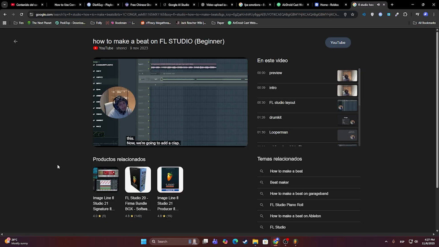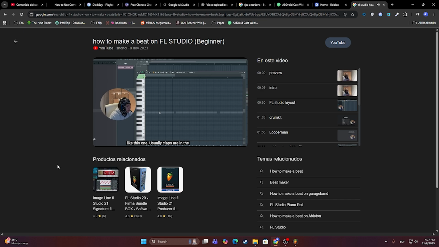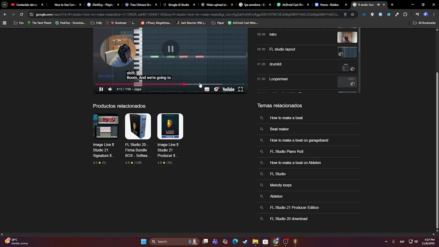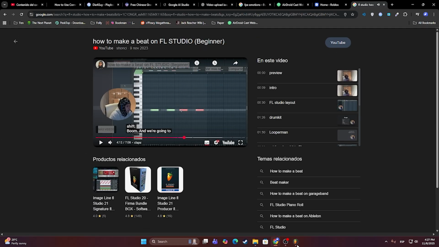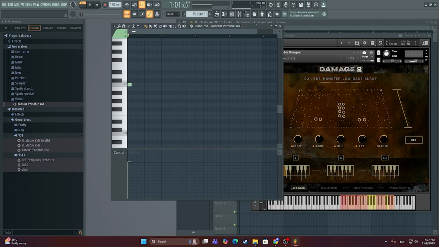Now, we're going to add a clap, like this one. Usually claps are in the middle of the bar, so here I'm actually going to extend this, and I'm going to hold Control to highlight it, hold Shift, boom. Which is one of the questions I have. How do you do this with Contact?